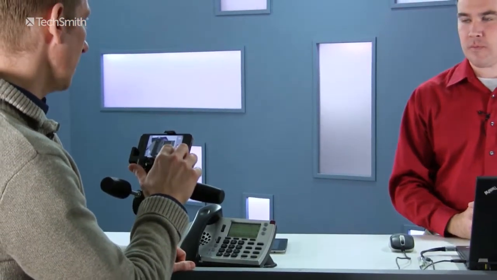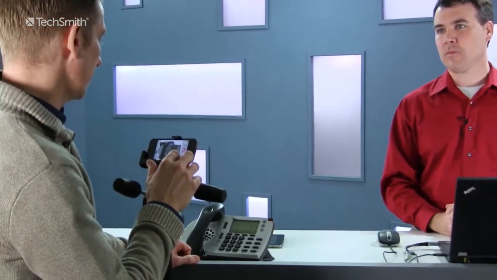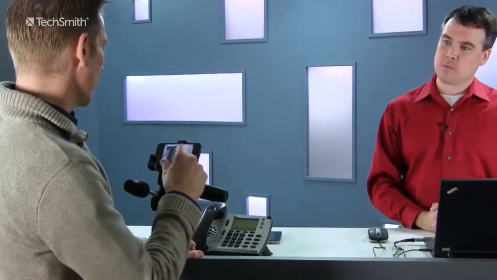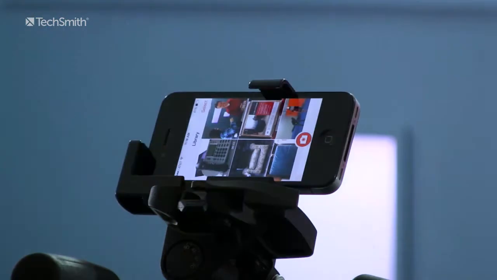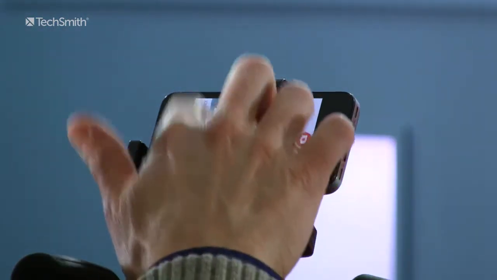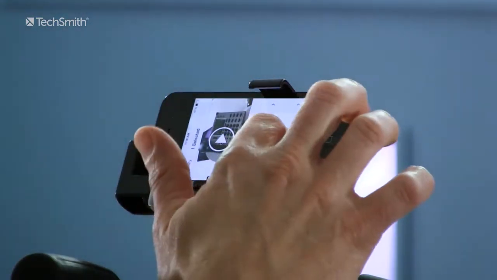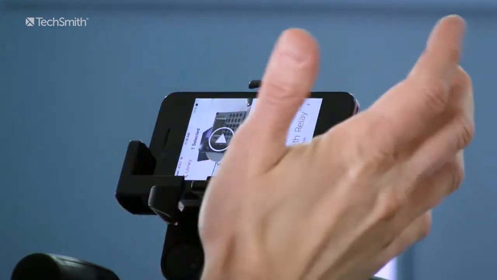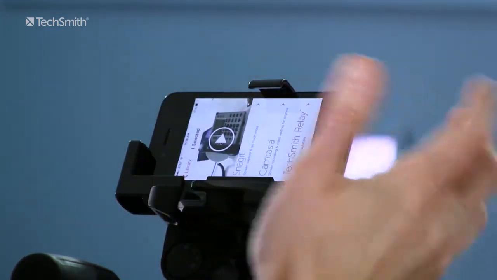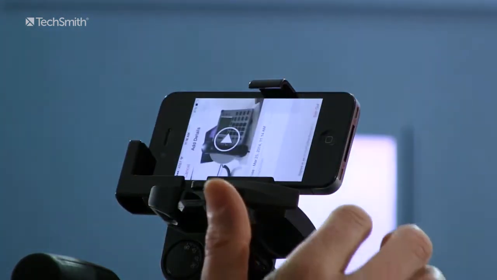But I simply select that video. I could continue recording additional ones if I wanted to. So the video shows up in the library. Simply select that video. Here it is. And now you can send it to Snagit or Camtasia or TechSmith Relay. I'm going to hit TechSmith Relay and share to TechSmith Relay.